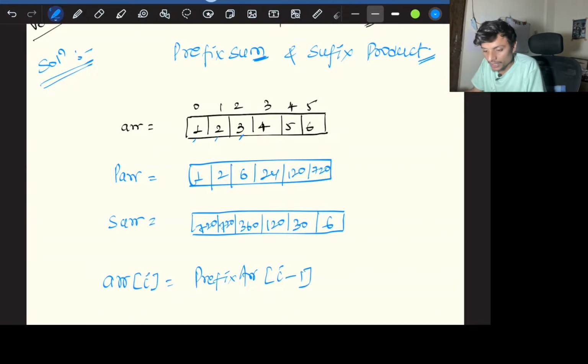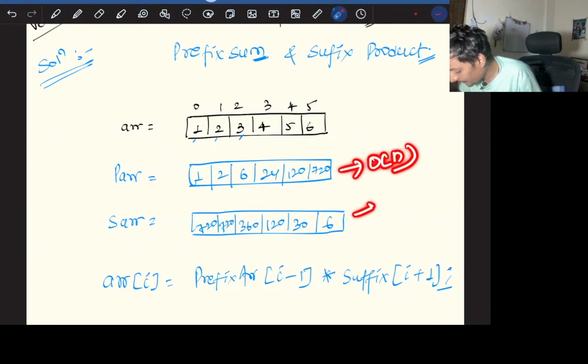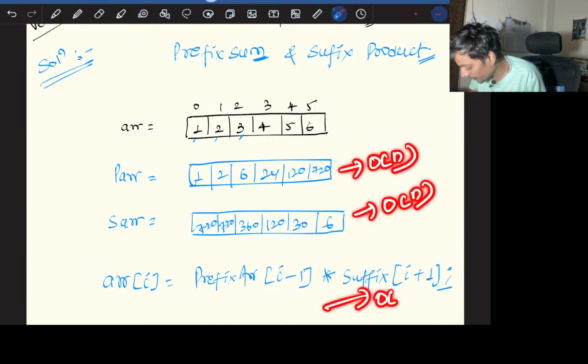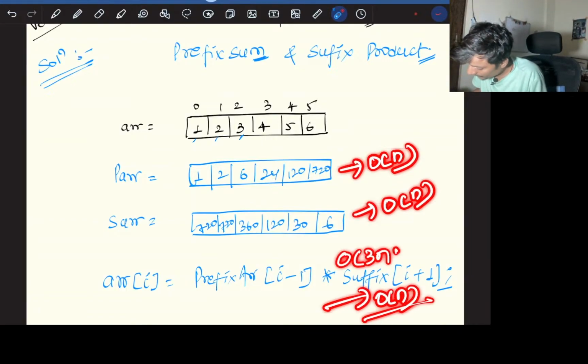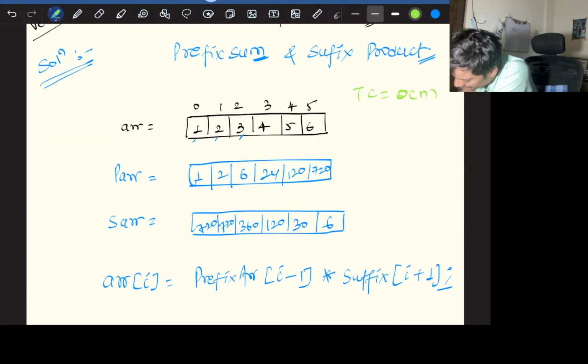Make sure you have handled the zero case, and suffix of I plus 1. So at the end of the day, you will be able to compute this in order of n time, this also in order of n time, and this also in order of n time. So order of 3n will give you order of n time, right? But over here we are using extra space for this and extra space for this. So what will be the time and space complexity, guys? Time complexity will be order of n and space complexity will be order of n.